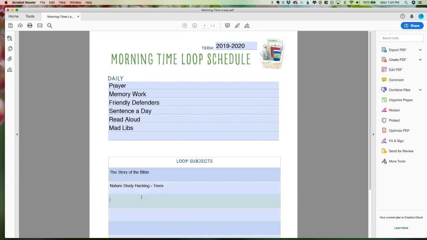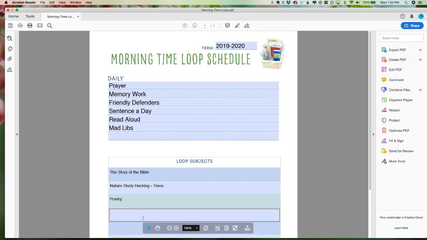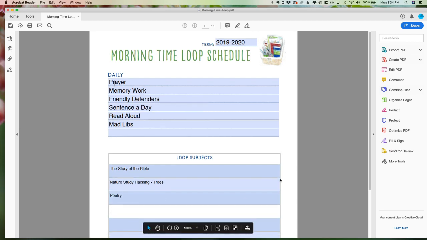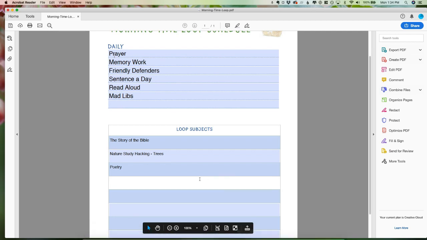We are still working through a book of Tennyson poems. And so I'm going to put poetry on here. And every few days we'll read a poem. The next thing we're going to do is we're going to do Squilt Goes to the Movies.